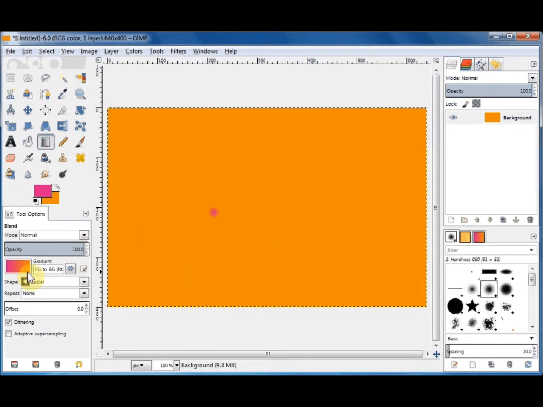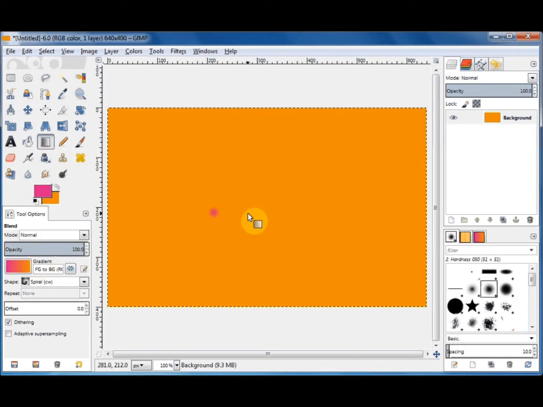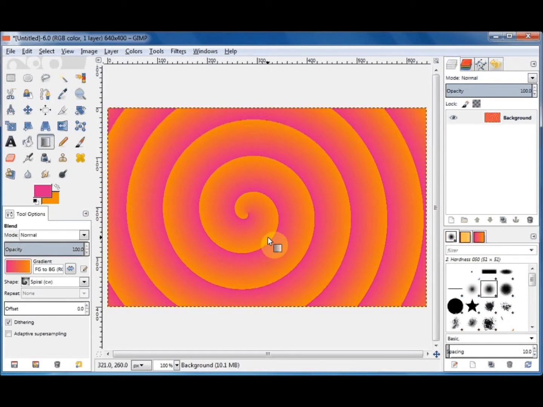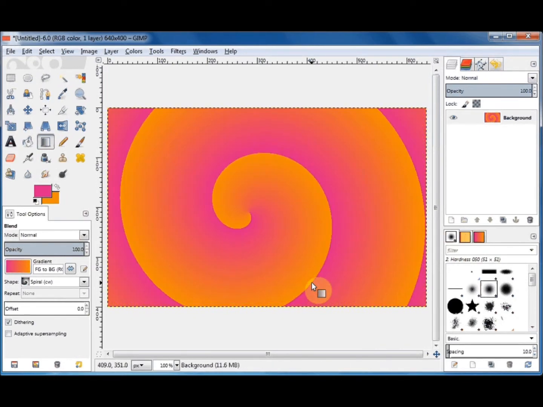Go back to shape and click on that drop down arrow again. And the other one that's really interesting is spiral. Click on that, put your cursor on the page and drag it out. And that is the spiral blend. And again, the shorter you do it, the shorter the blend area, which makes it a very tight spiral. The longer you drag, the bigger the blend area, the bigger the spiral.